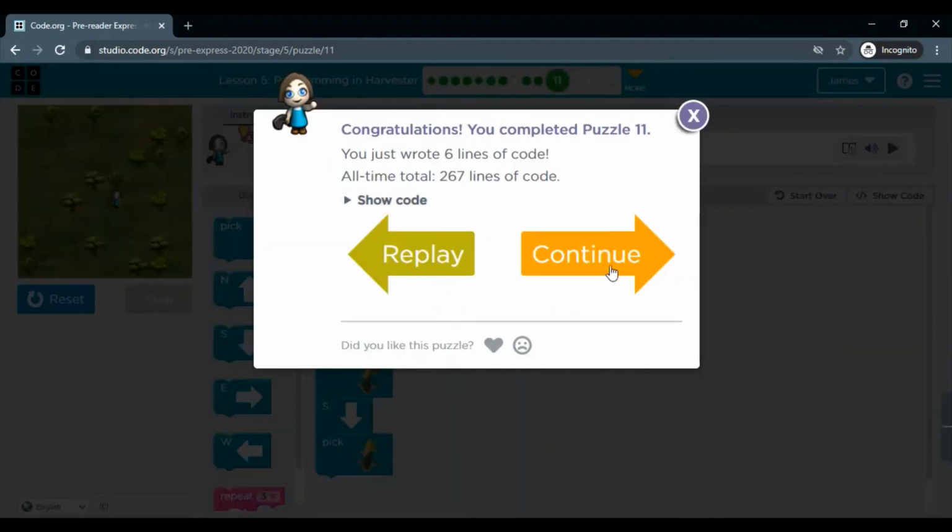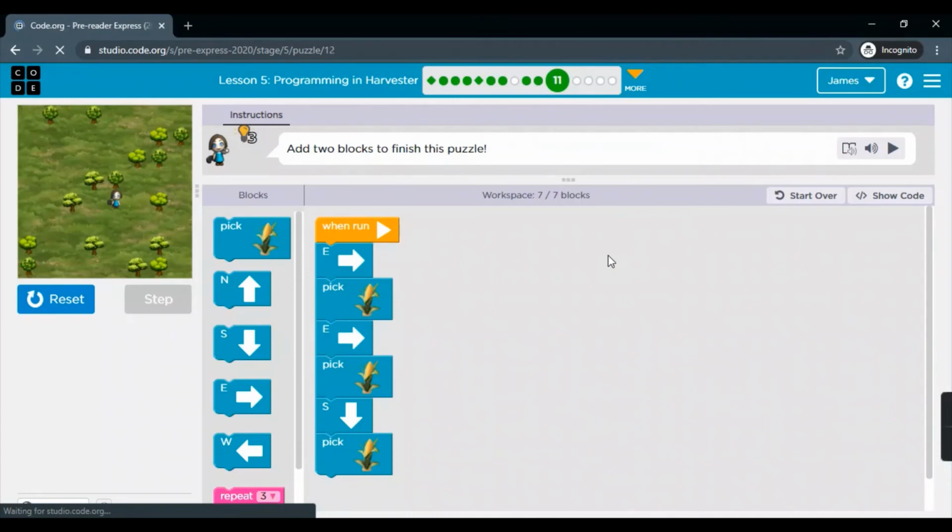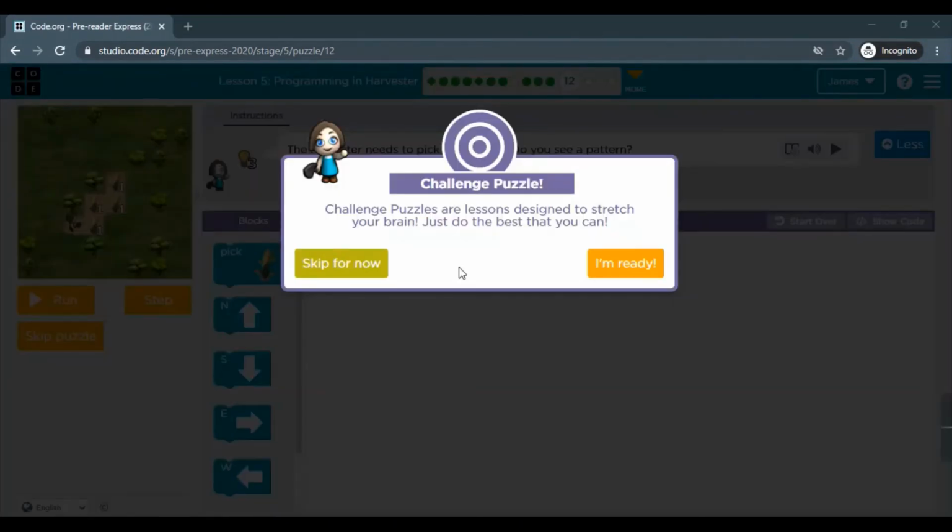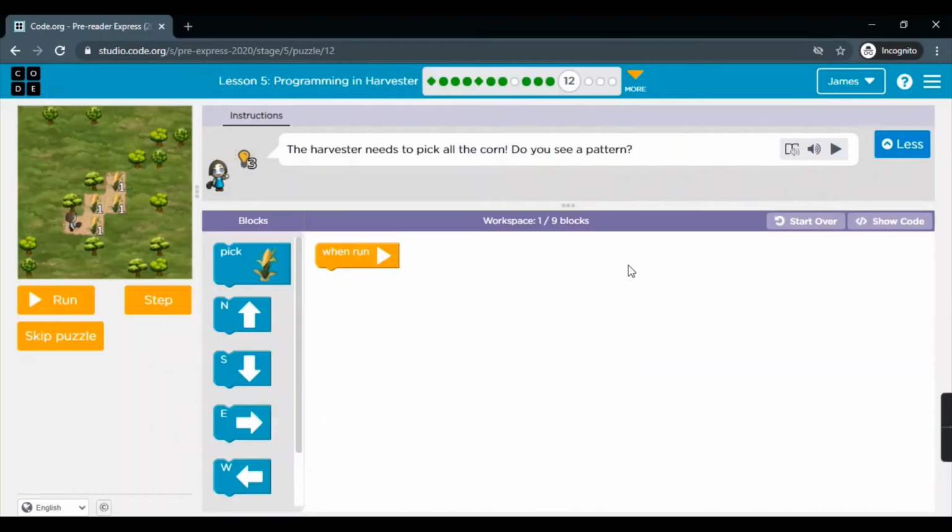Let's continue to puzzle 12. Puzzle 12 is a challenge. Let's do it. Instructions: the harvester needs to pick all the corn. Do you see a pattern? Let's check the pattern.